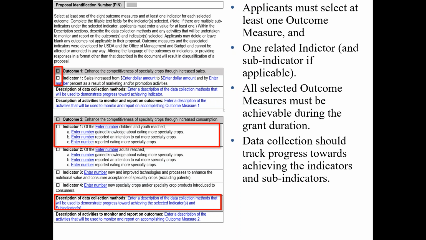As a reminder, data collection methods should describe how the project will collect the data that will be used to measure and track progress towards achieving the selected indicator and sub-indicator, not how data will be collected for the overall project.